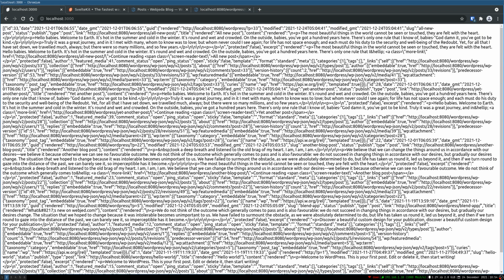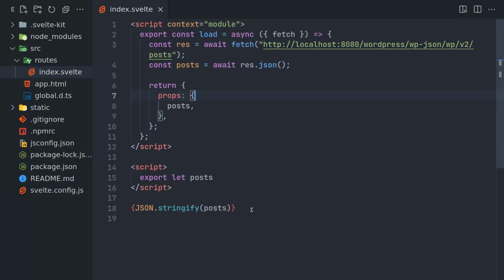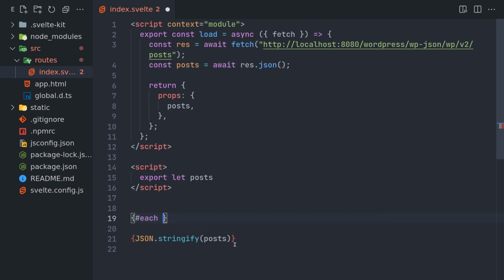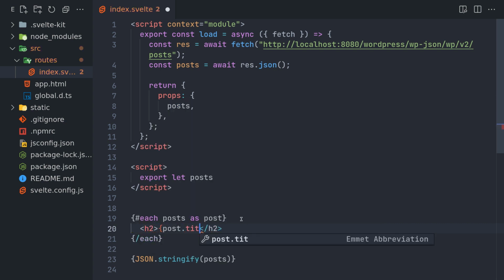It's messy. We can make it look good. That's easy with an each block. I'll put this below. I'll have an each block here. Each posts as post, and here we'll have h2, which is post.title.